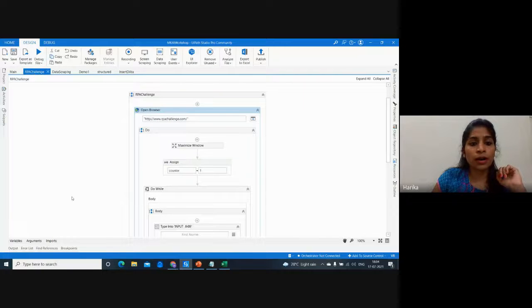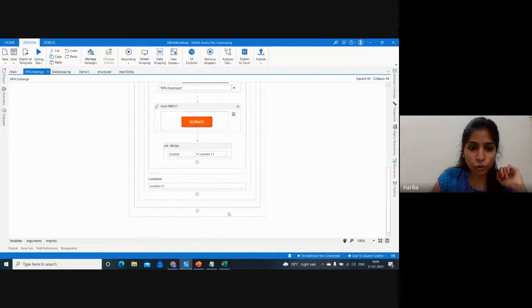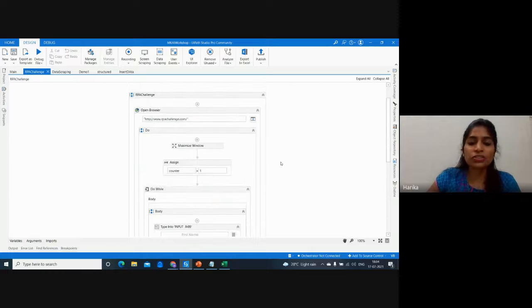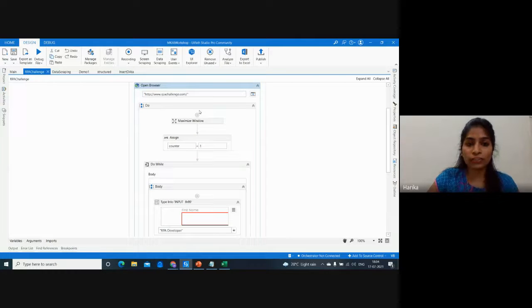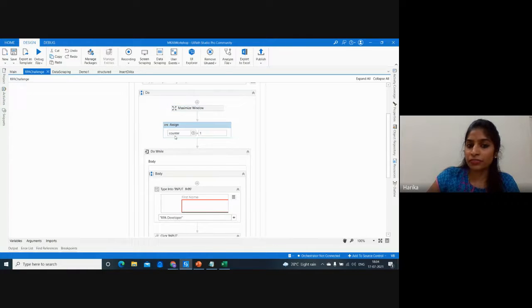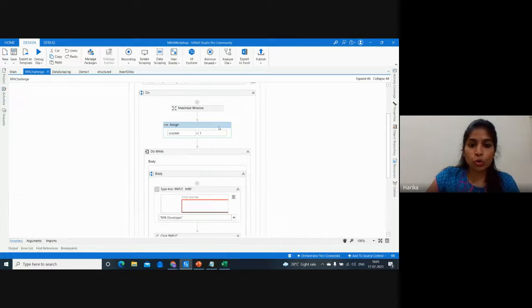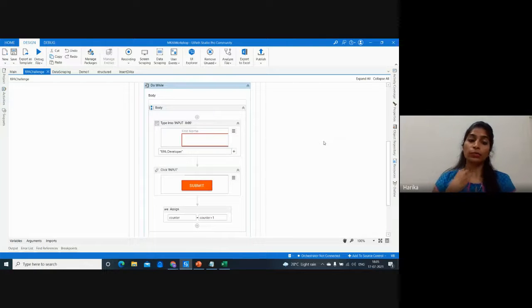So here I have just created a loop. Instead of giving the same thing again and again, I have just created a small logic. What I have done here is I've opened the browser, I've maximized it, and I've given a counter variable. I've created a variable which is of type integer, and I'm giving it a value of 1. And here I would like to explain a do while concept. It's similar to other programming languages.